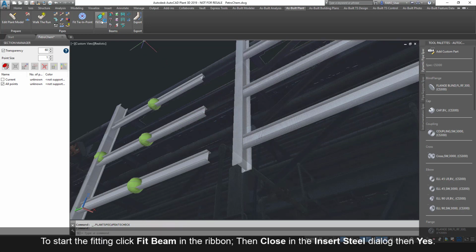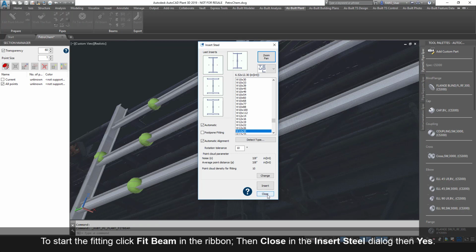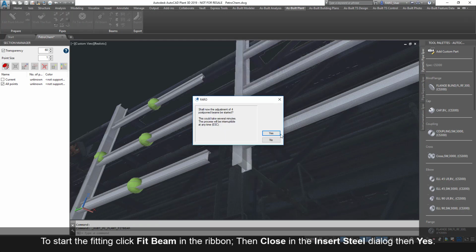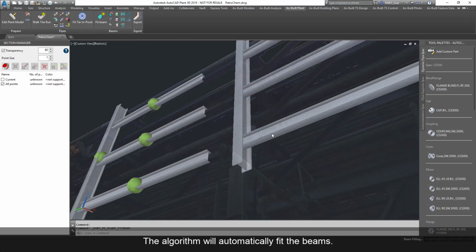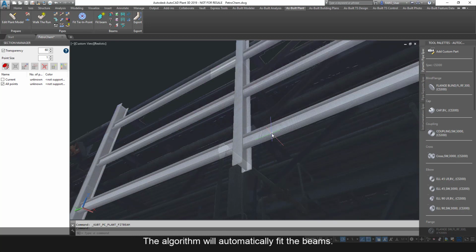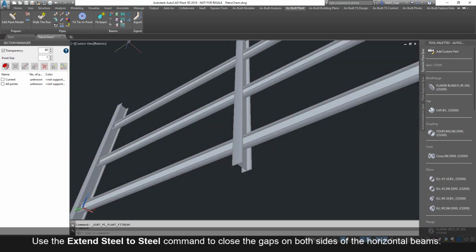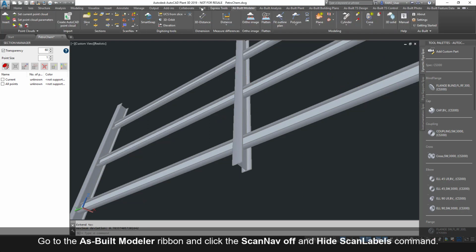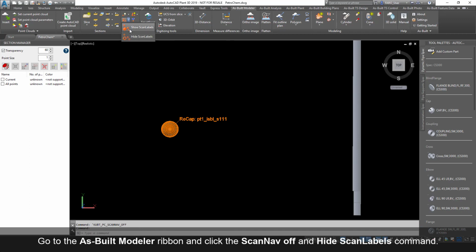To start the fitting, click Fit Beam in the ribbon, then Close in the Insert Steel dialog, then Yes. The algorithm will automatically fit the beams. Uncheck all points in the Section Manager. Use the Extend Steel to Steel command to close the gaps on both sides of the horizontal beams. Go to the As-Built Modeler ribbon and click the Scan Nav Off and Hide Scan Labels command.